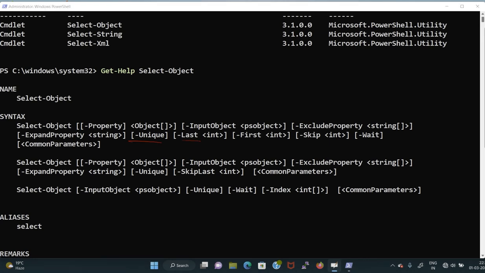The Last parameter will select data from the end, whatever data is coming in table format or list format, so it will select from the bottom. And First will select from the top whatever number you pass, and that many objects will be returned. You just have to pass an integer number, 1 2 3 4 5. And Skip: if you don't want to use some objects, you can skip. Just pass which number of items you want to skip, 1 2 3 4 5.